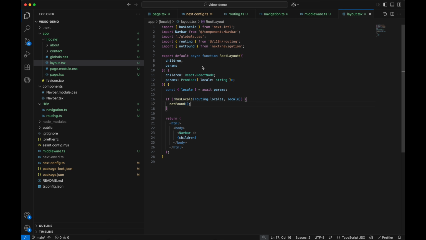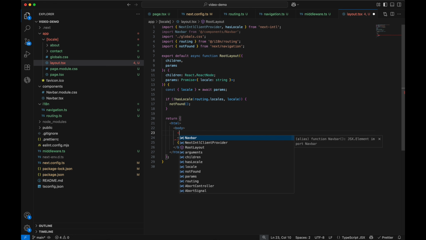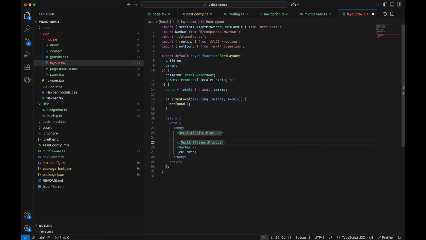And one final thing we need to do in here is import the Next International client provider component to wrap all of the content on our page. So we'll simply put my navbar and children all inside, nested in this Next International client provider. This component is necessary in order for all client components in our app to have access to our translations.